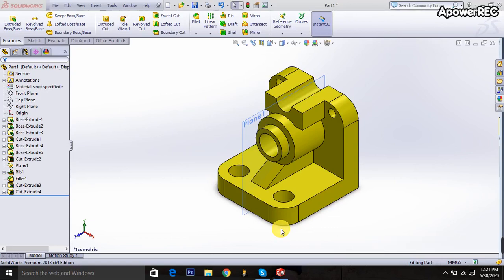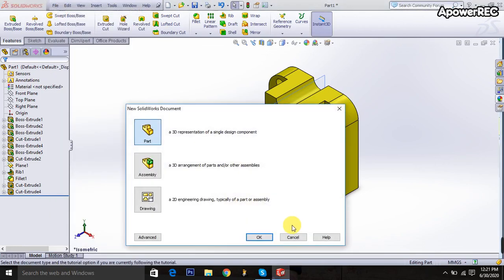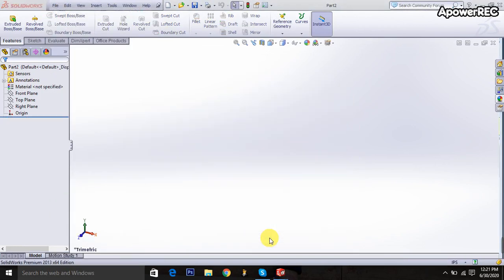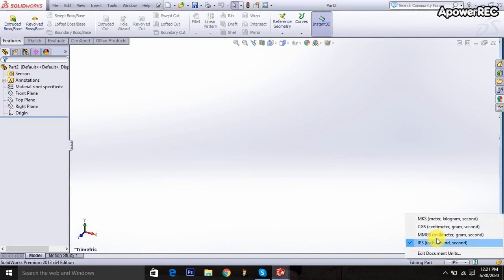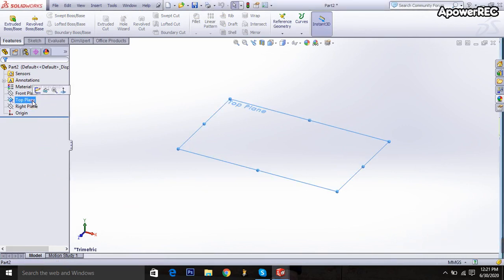Today I will show how to make this object in Solidworks software. I will show it in two parts. So at first I am taking the new file. Okay. Then MMGS is selected. Go to the top plane.